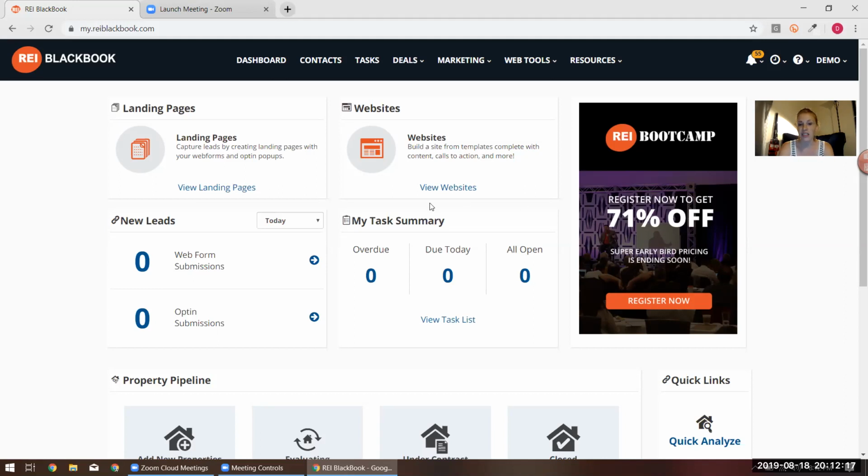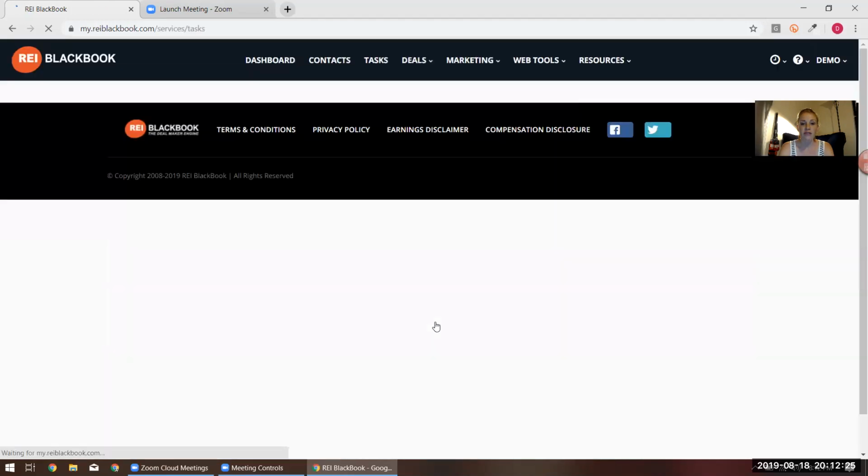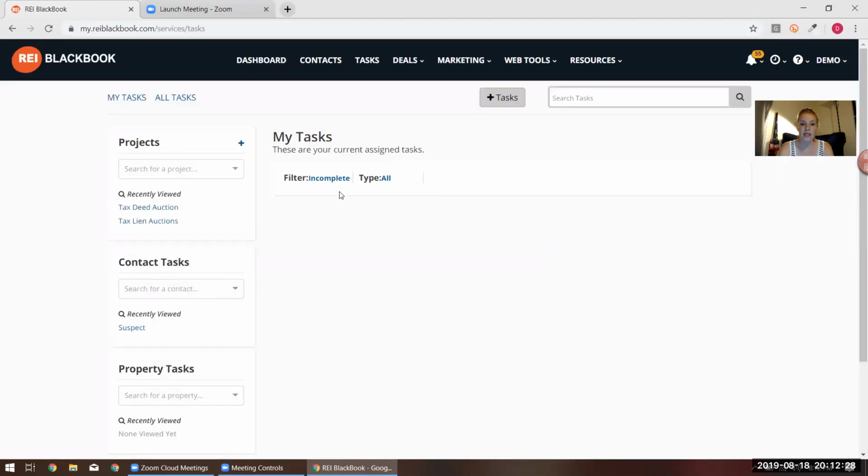The very first thing, the main thing that they're going to do and that you're going to do, is look at your task summary and click on the view task list. From here, you'll be able to see the things that are overdue, the things that are upcoming, and the things that are due today.